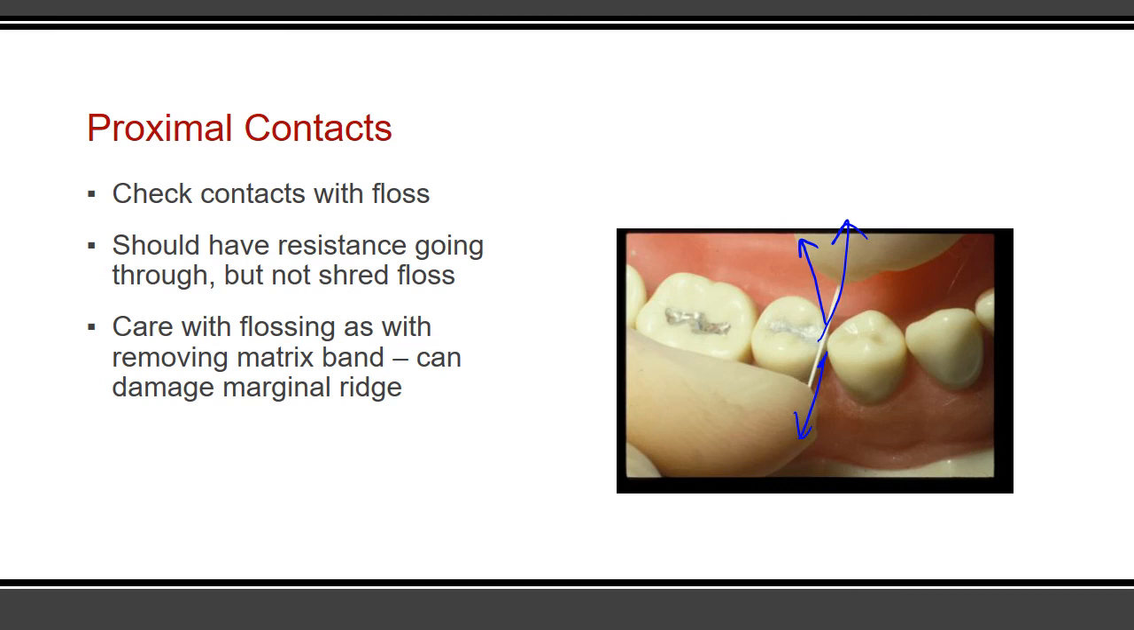So good luck with this in lab. Again, it's going to take some time to get the timing right, especially when to remove the matrix band, and how hard you should be flossing. But after you get more experience, this will be almost second nature to you.